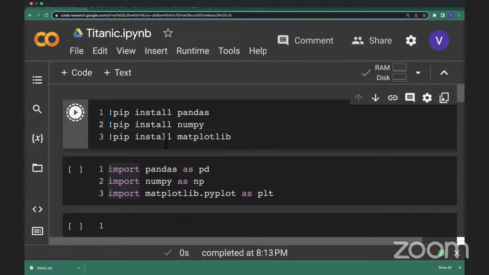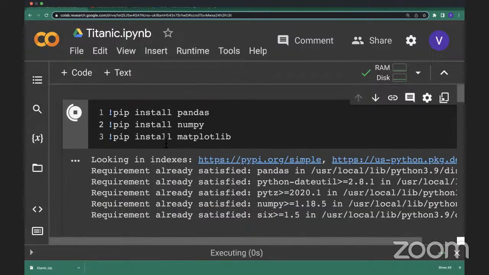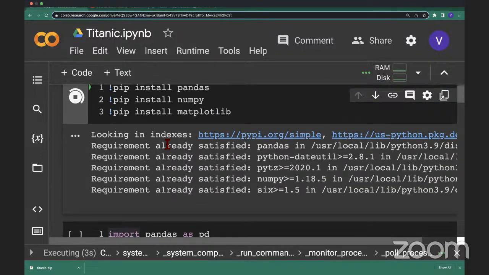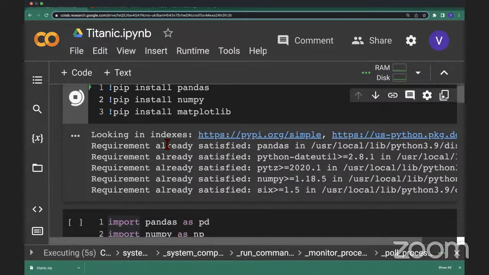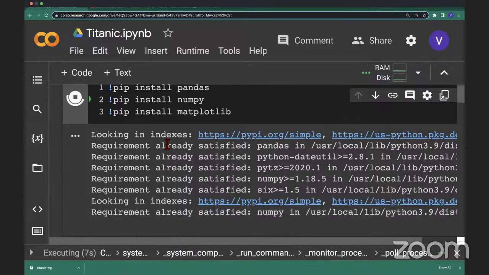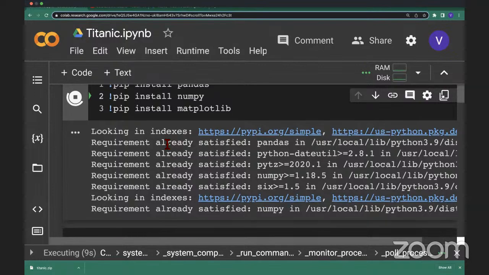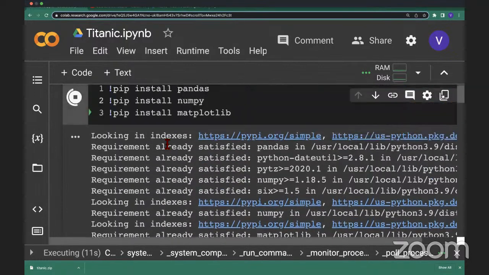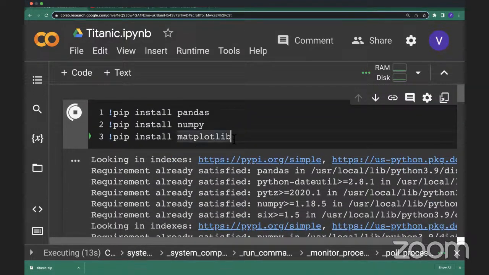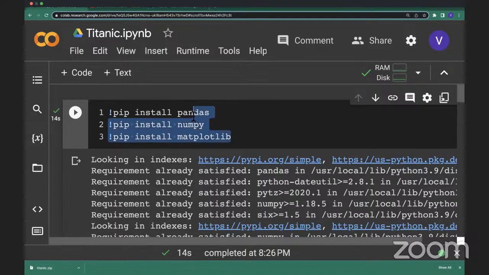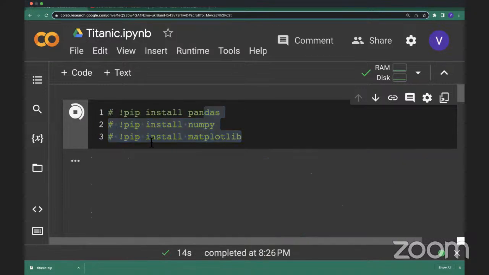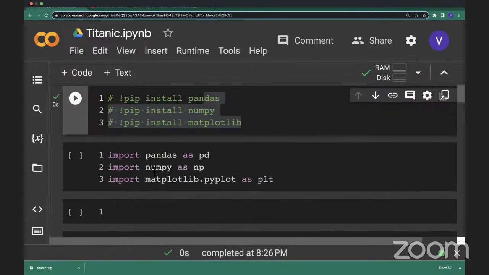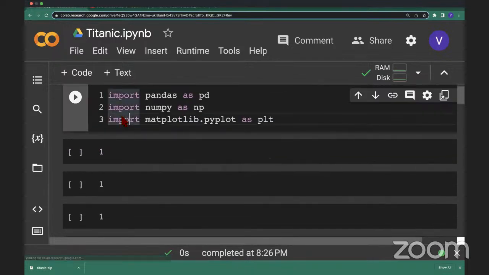Okay, and then you run it. For me, I've already installed them, so it's telling me that the requirements are already satisfied, pip is already satisfied. So this is not useful. And then when you are done, you can comment them out. Okay, so this is me importing all of these things.